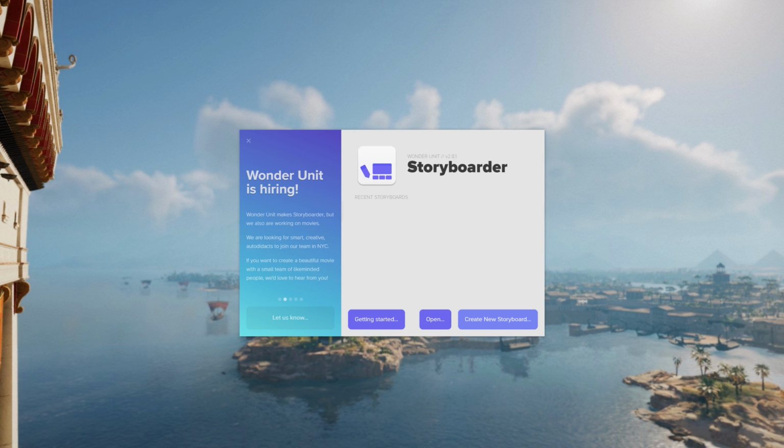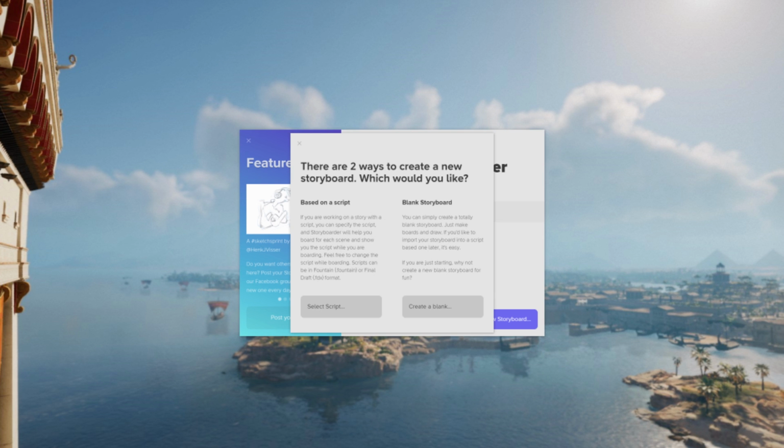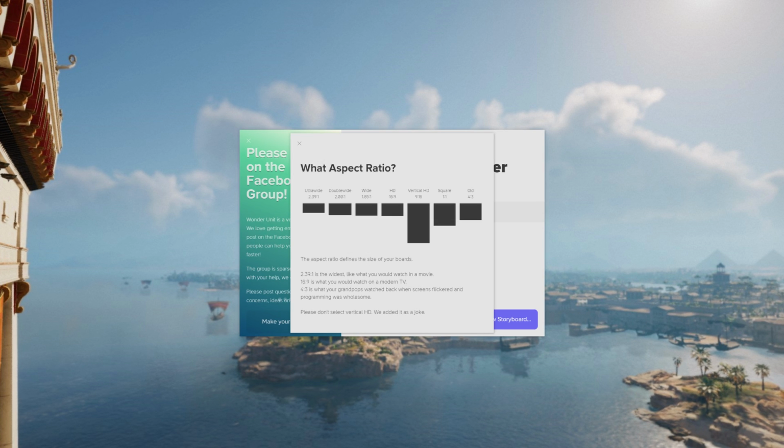So when you open it, you're introduced with a splash screen that either says getting started, open, or create new storyboard. Getting started will take you to the FAQ or tutorial part of the website. Open just means if you're importing a saved Storyboarder project file from a different place, you can open it here. Or create a new storyboard, which will let you create either a blank storyboard or you can actually import a script, and it will show you the script while you're storyboarding. It then asks you what aspect ratio your project's going to be in.